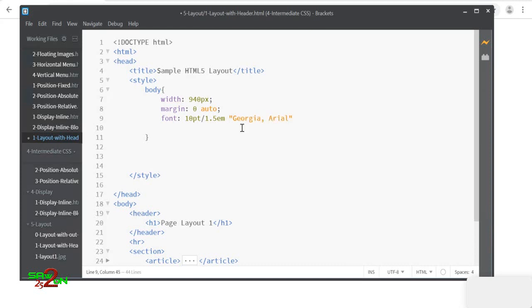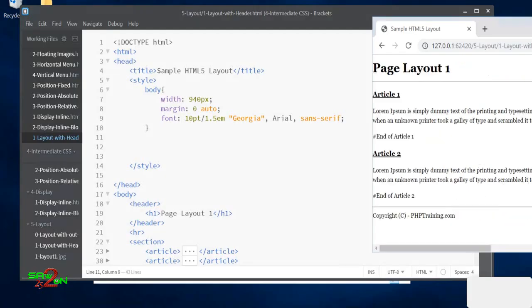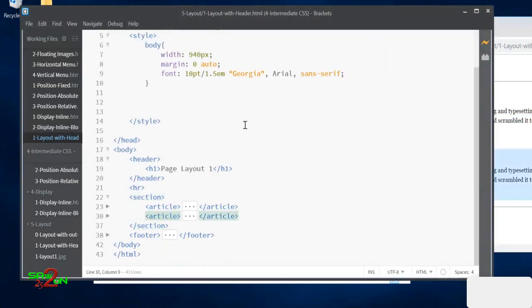There's a backup. If that font is not available, you can go back to another font. Close it here, put a comma, and then the sans serif. Okay, so now your body is ready with the text.